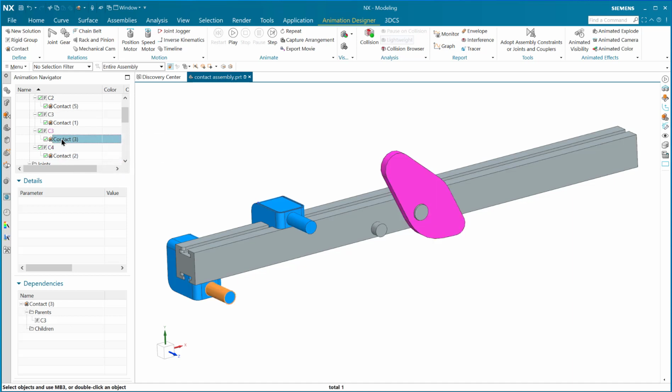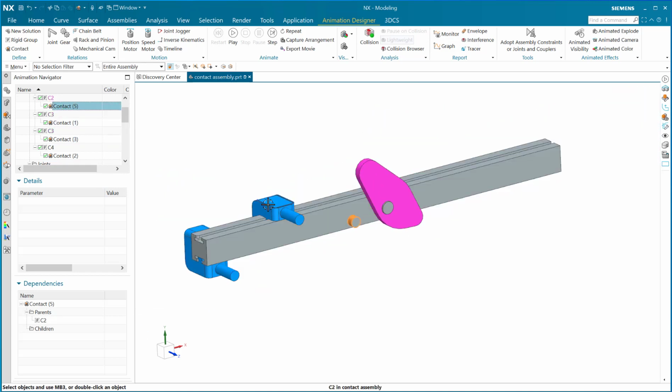Other contacts that I've already made are a contact for the little dowel pin, and a contact for this, because when the dowel pin hits this little turny thing, I don't want it to go around and around and around. I only want it to go so far. So now that I've specified that whole body as a contact, and I can select just faces, so that works out well, I can now play the animation.